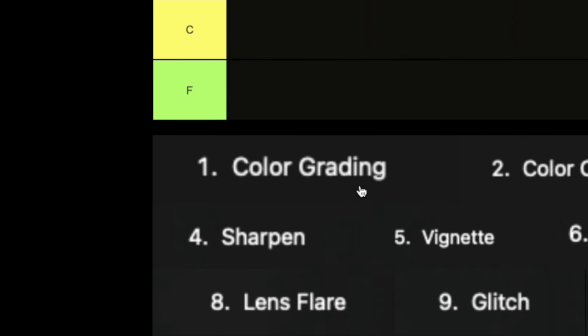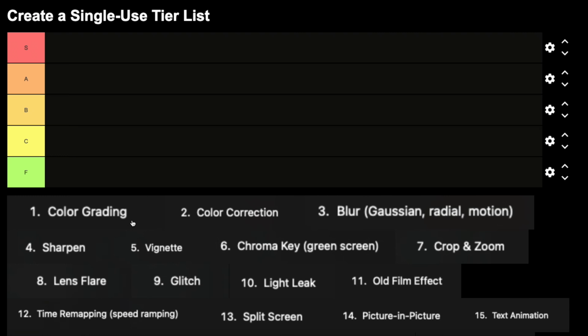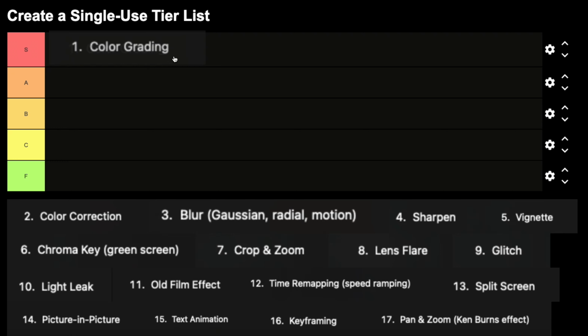Color grading. Color grade plays a very important role, especially if it's a film type of style. And in my personal opinion, I would say this goes up there with the ultimate effects.